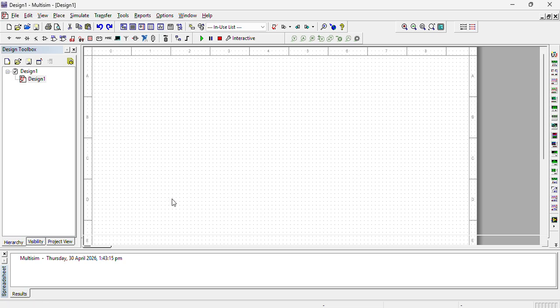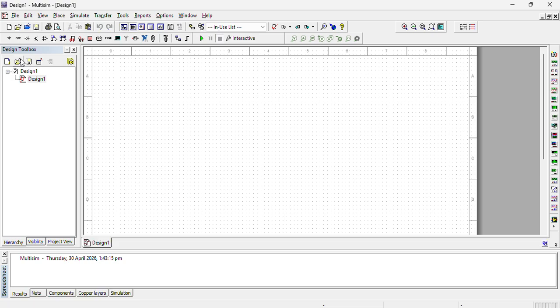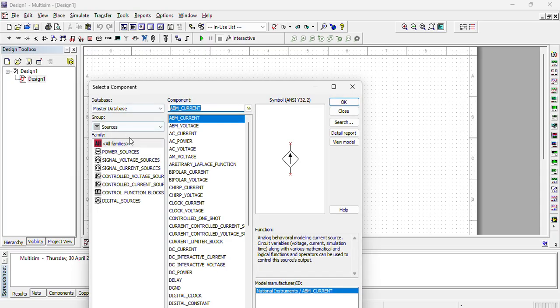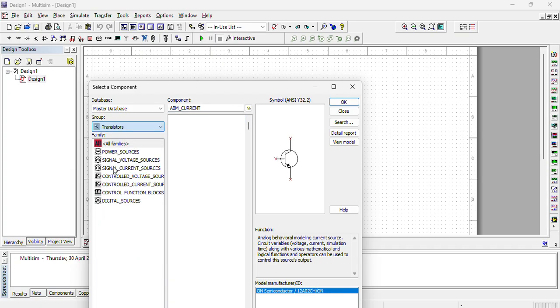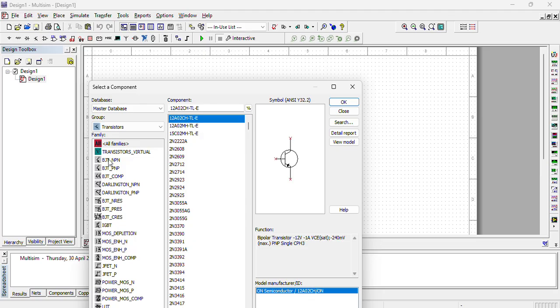Now there are a variety of transistors. We can take any of the transistors. So we know how to select a component. We will come to the category of transistors. In there is a BJT NPN, and we can take any of the transistors. Let's say we are taking the second one, 2N2222A.